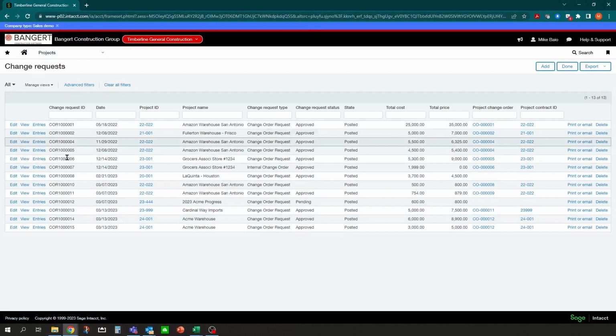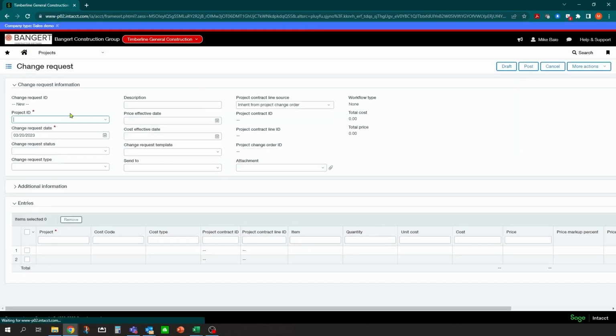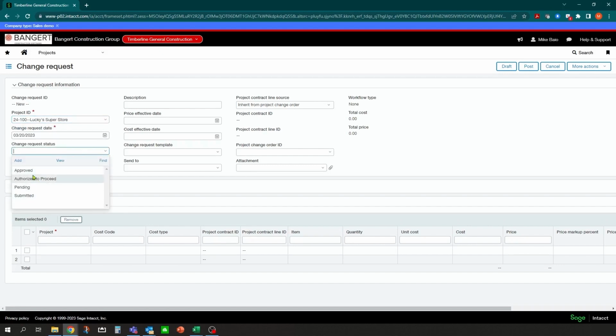And this will show me all my change requests in the system. You can have multiple change request types. And let's just click add here. And let's go ahead and say for that project, what's the change request date and what's the status. So we're going to go ahead and say approve because it's internal.